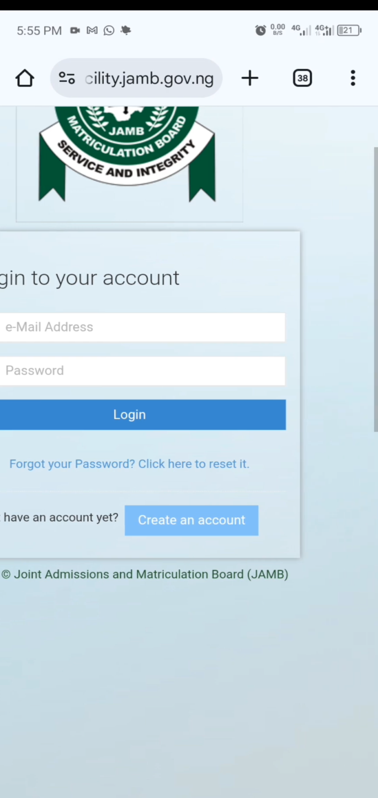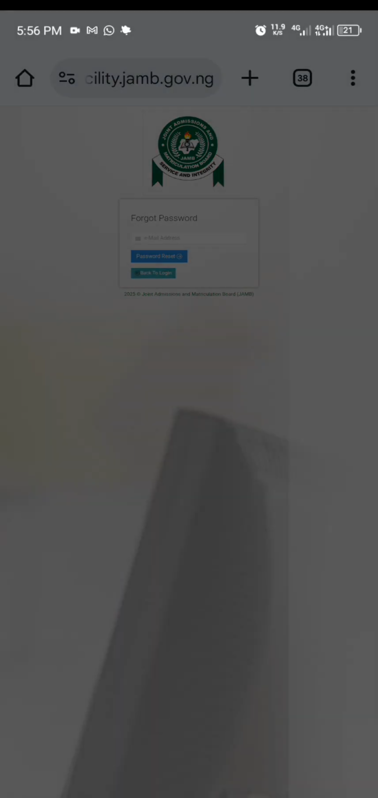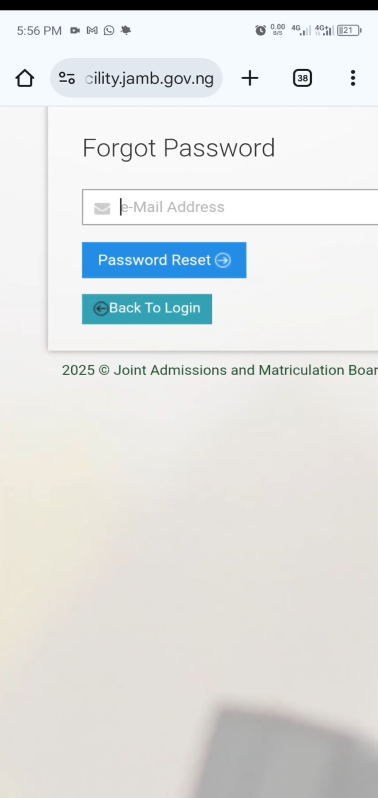So you click here, they say, forgot your password? Click here to reset it. So I will click to reset. I will type the email out here, and I press password reset. Immediately I press the password reset, JAMB is going to send me my password. This is the first method.